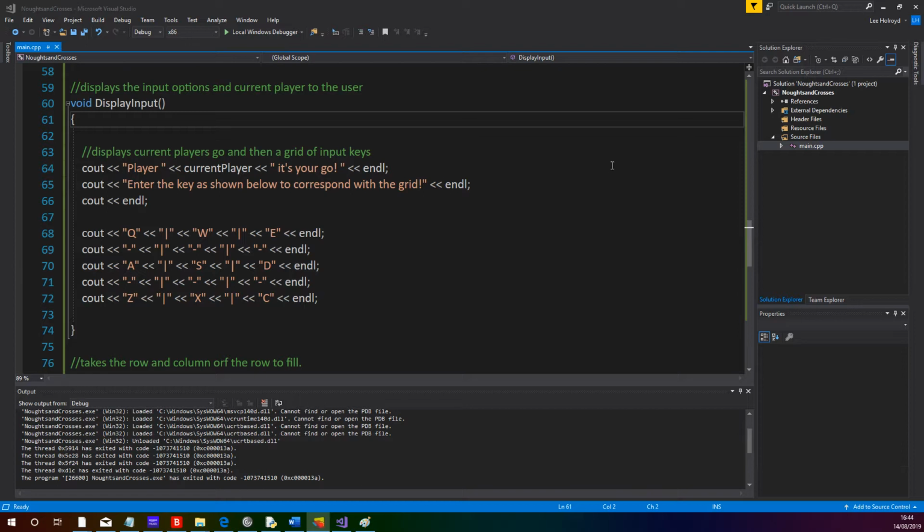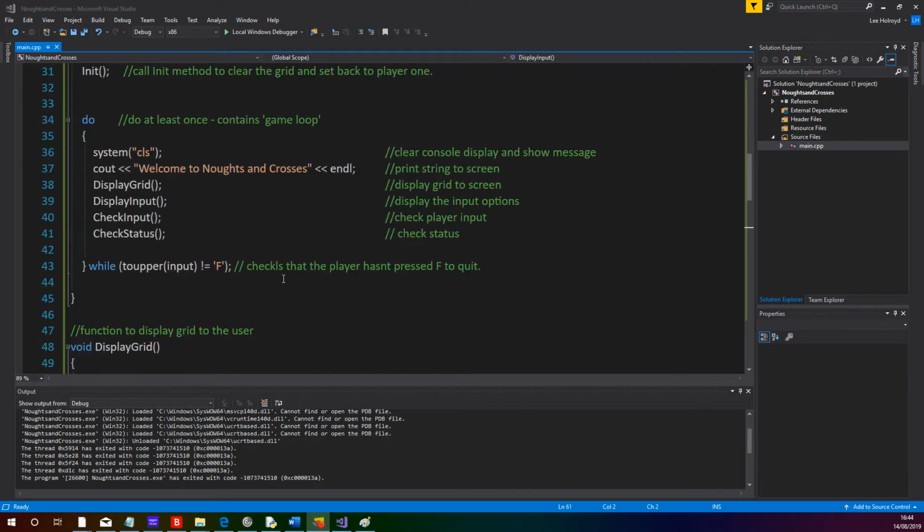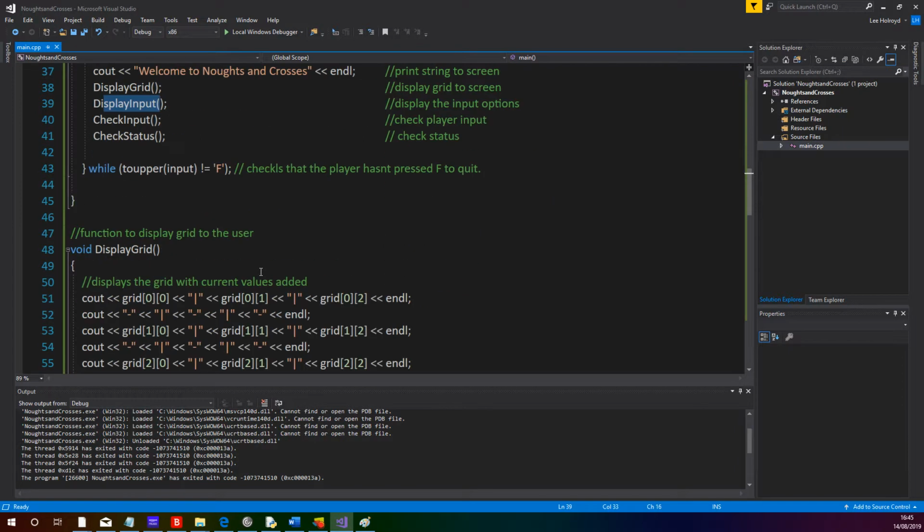Welcome to the next video in the Noughts and Crosses development in C++. So far we've done the main game loop, we've set up the display grid and the display input. This video is going to focus on the check input function. All this is doing is it takes in a row and column of the squares to fill, and then it fills it depending on what we're doing.